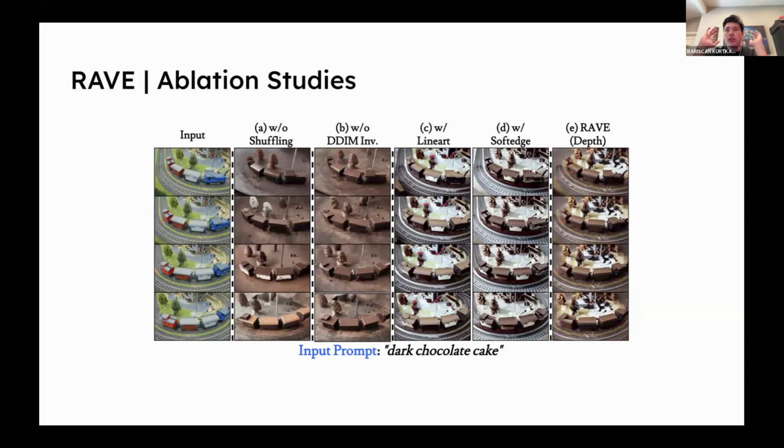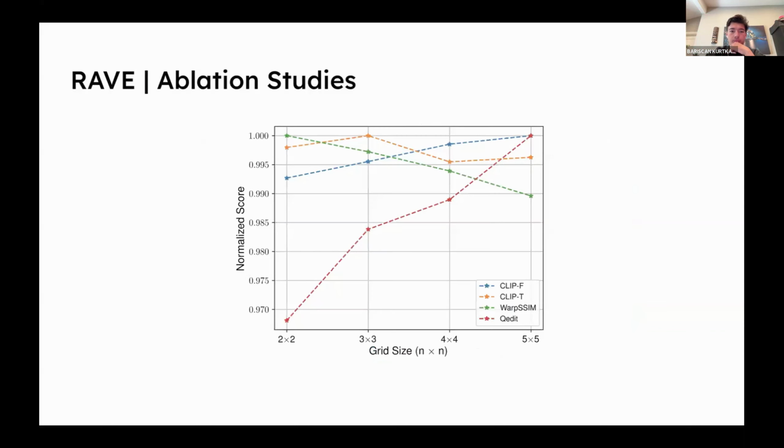So if you don't want to change any of the structure of the image, you can use line art or soft edge. But if you want to change some of the shapes or attributes, you can use depth in that part. So it's more optional. It's just preserving the structure.